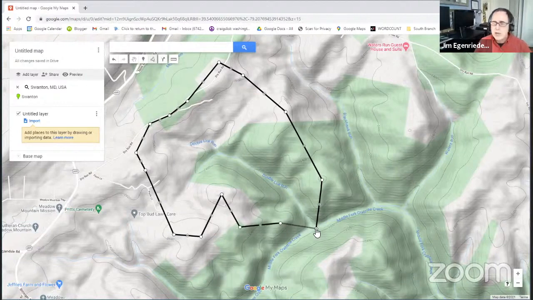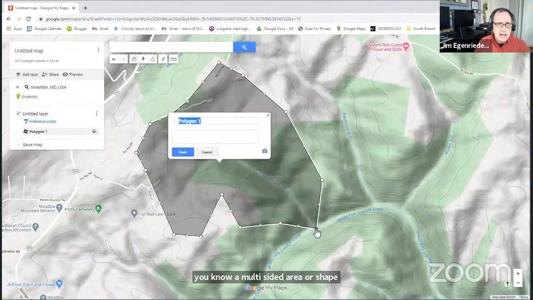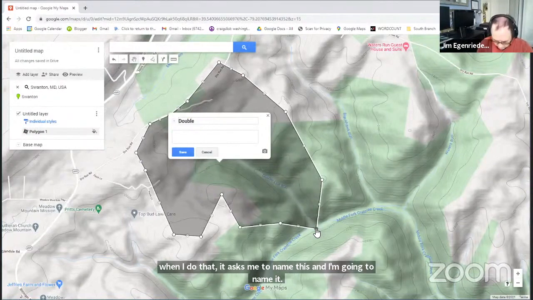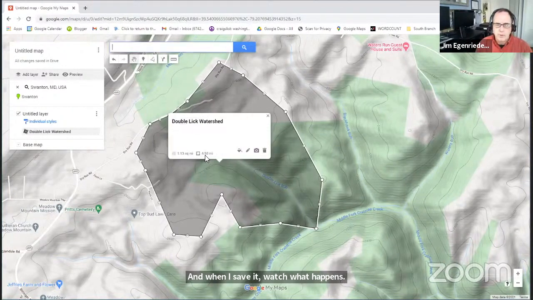And I've now enclosed what's called a polygon, meaning, a multi-sided area or shape. And when I do that, it asks me to name this, and I'm going to name it Double Lick Watershed. And when I save it, watch what happens. It tells me the perimeter is 4.56 miles. And it also tells me it's 1.13 square miles.